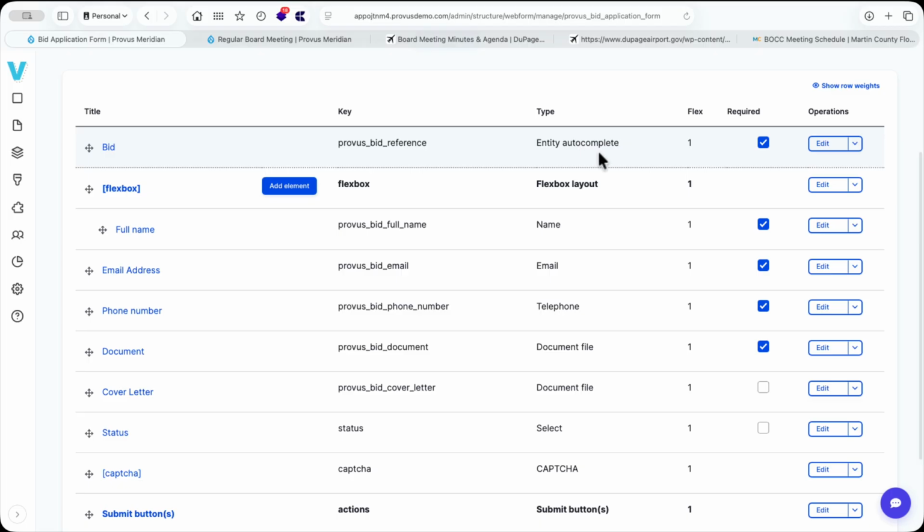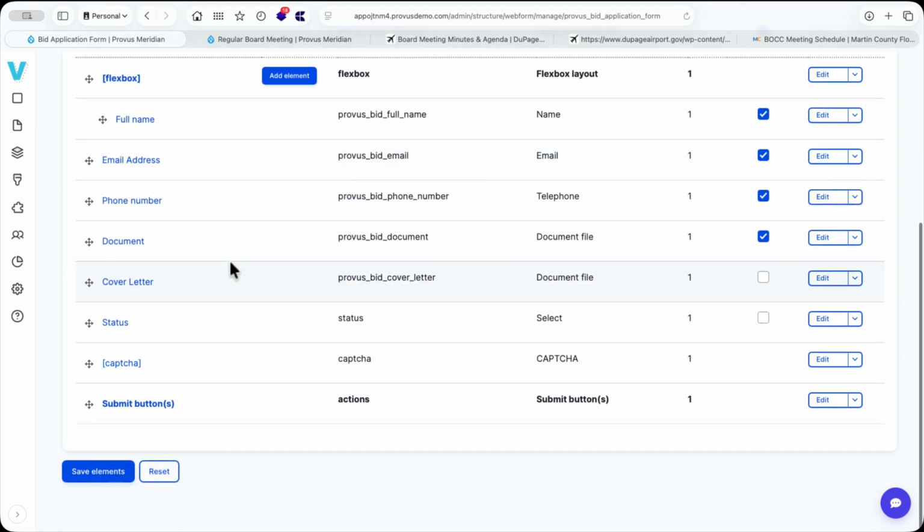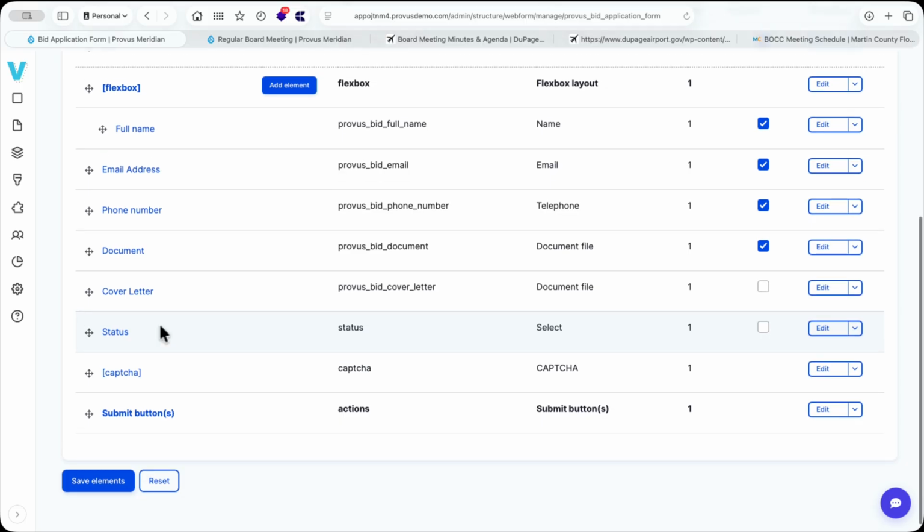The autocomplete field will select a bid from the current list of bids available on the site, so a person doesn't need to fill in that field. They just type a letter and select the one they want. Of course, then they fill in all of the information, like their cover letter, any document they might want to upload, and more. Later on, an administrator can come back and update this application with a status using that permission system I mentioned just a moment ago.